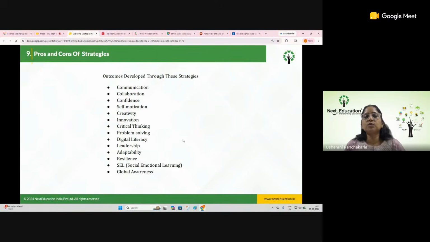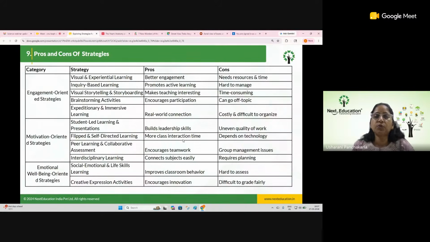Now, what are the outcomes which are developed through these strategies? I'm going to end in 2 more minutes, please bear with me. Here are the outcomes developed through these strategies: communication, collaboration, confidence, self-motivation, creativity, innovation, critical thinking, problem solving, digital literacy, etc. We have been emphasizing all the 21st century skills in all of these slides. So these are the outcomes which are developed through these strategies.